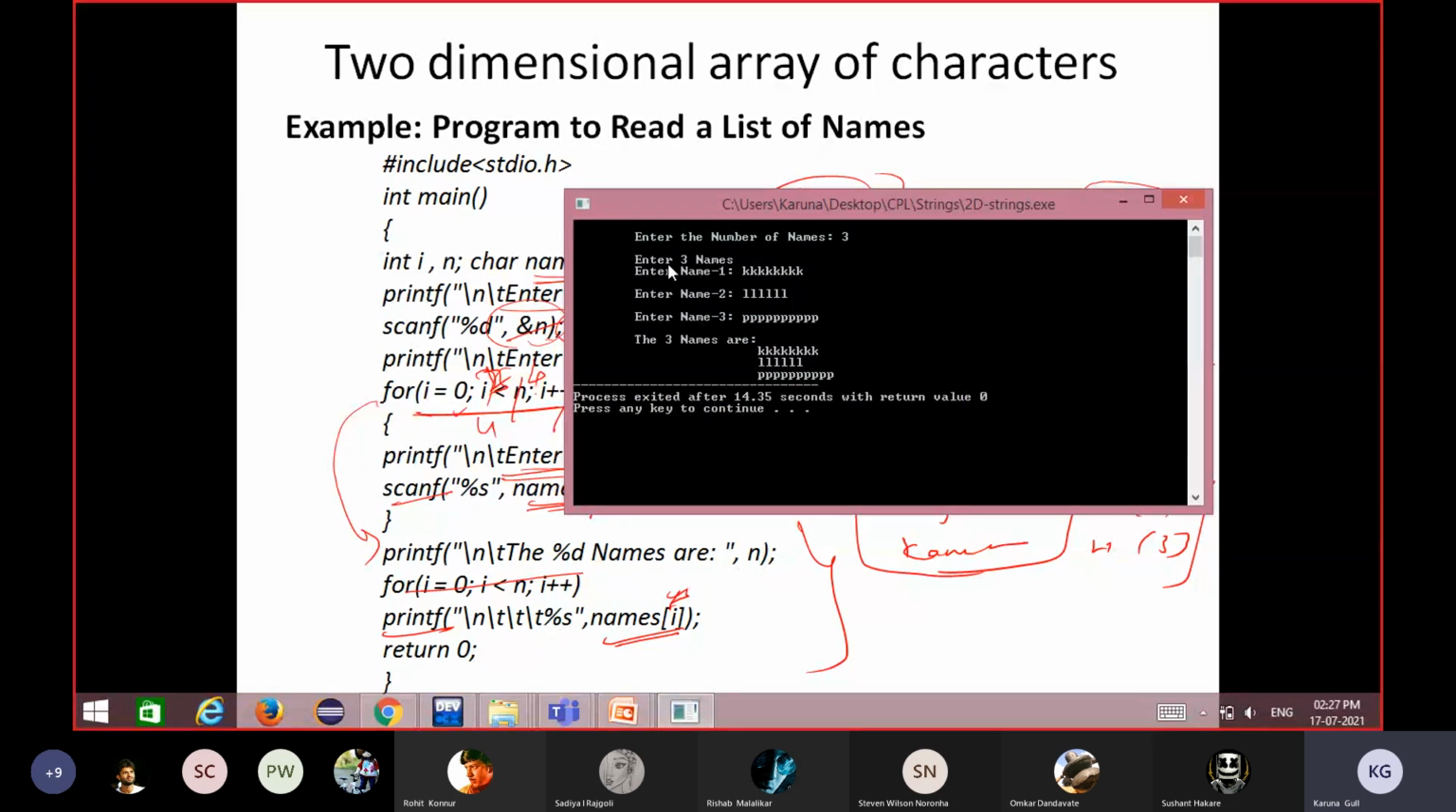I've entered 3 names here. It is asking me to enter the names, so I've entered 3 names, something like KKK, LLL, and the third name as PPP. And it is printing the same thing here. This is very important for us.